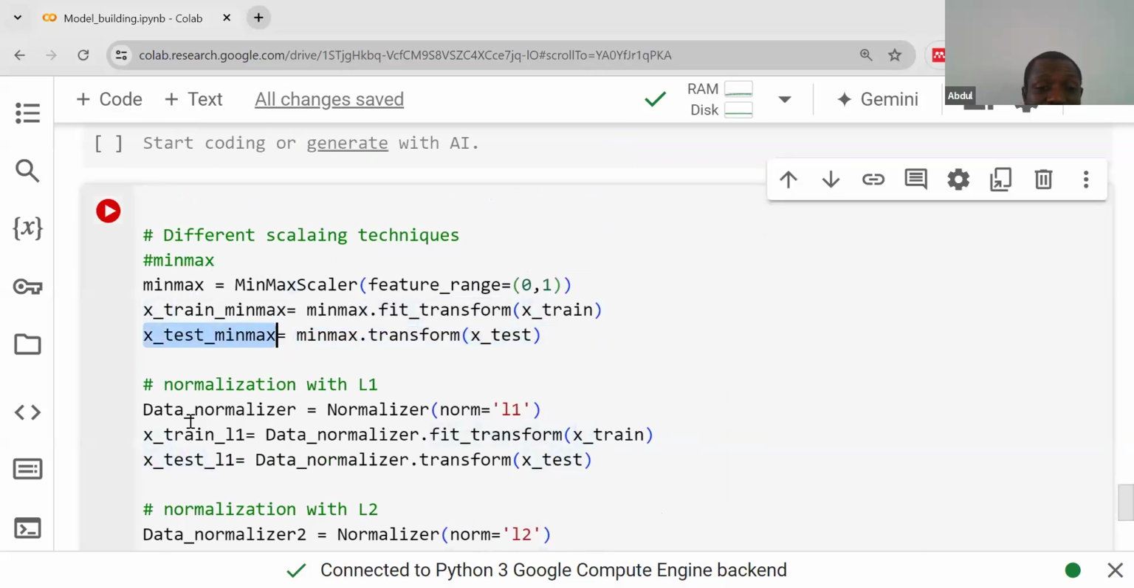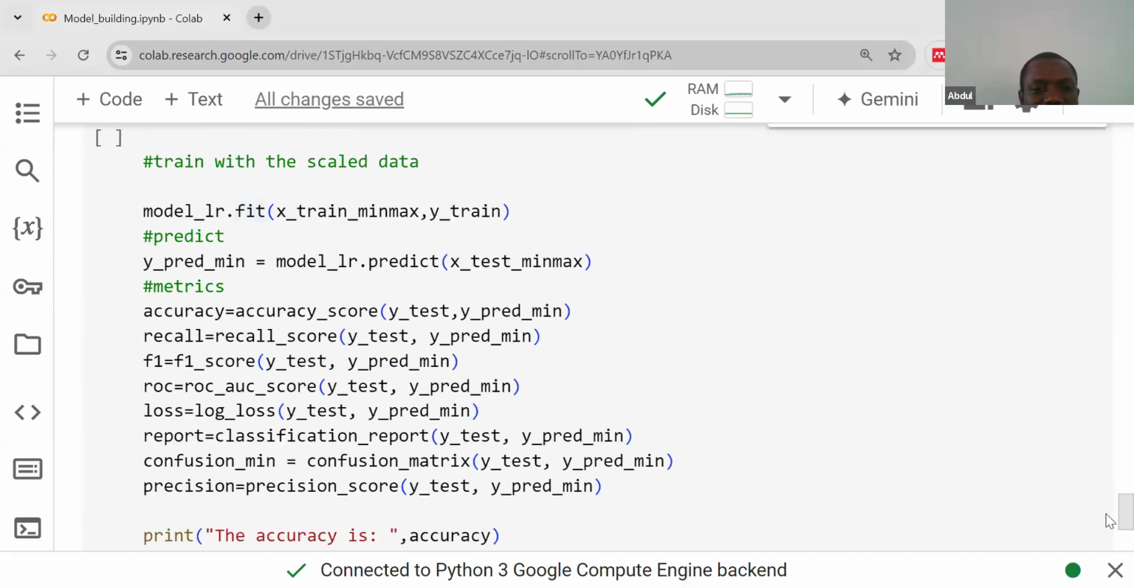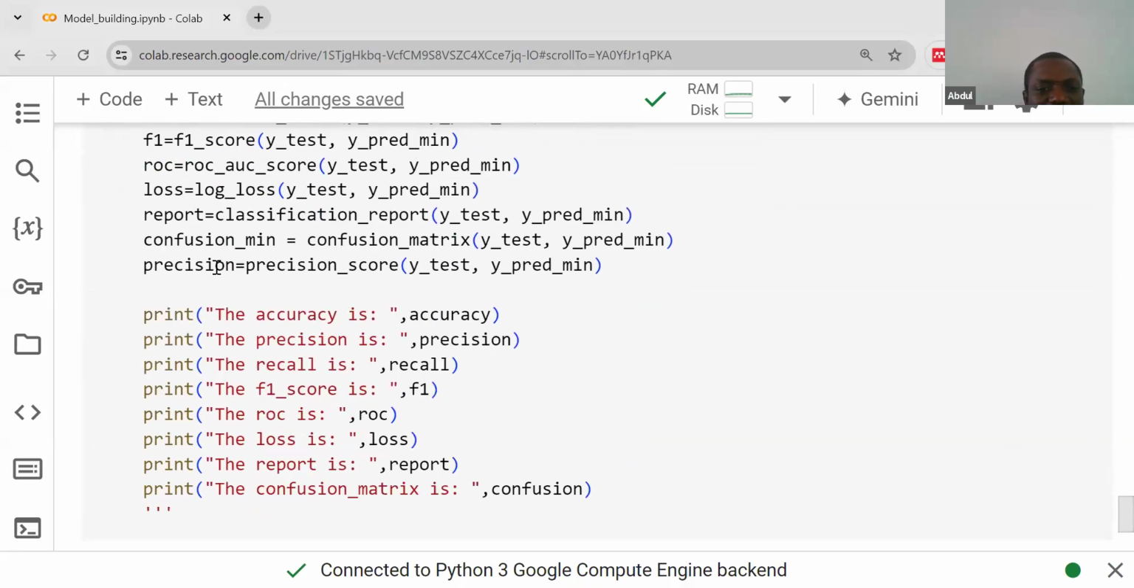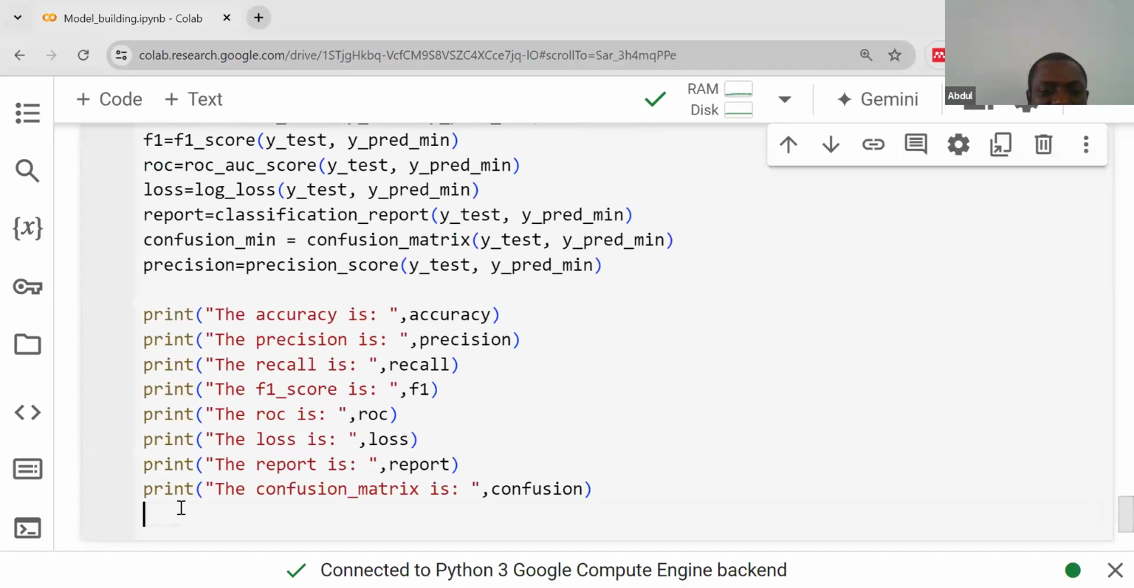If I'm not using that, assuming I'm using this, I will be using S train L1, S test L1. But since I'm using MinMax for now, everything will change to MinMax. So I've changed everything to MinMax, and I want to work on the metrics.